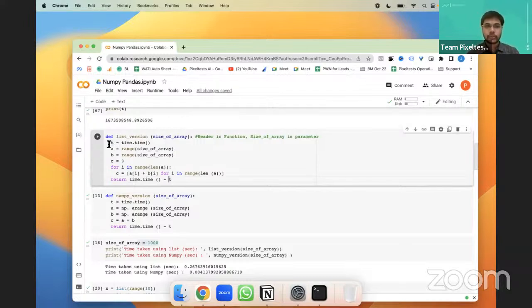Okay, so how many of you are clear with what we are trying to do here? We are trying to make a function. In that function, we are going to initialize a variable called time, and towards the end, we are going to see how much time it took for us to run that particular function, right?